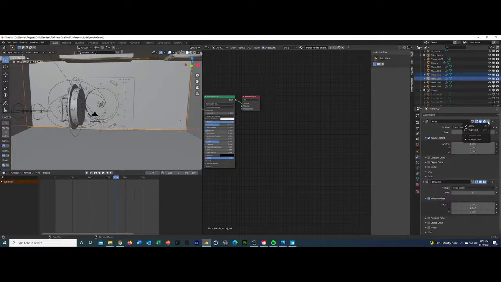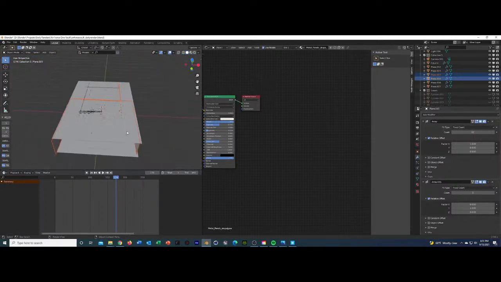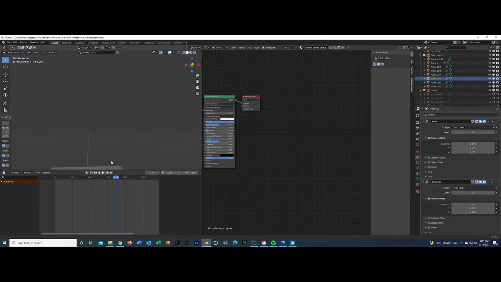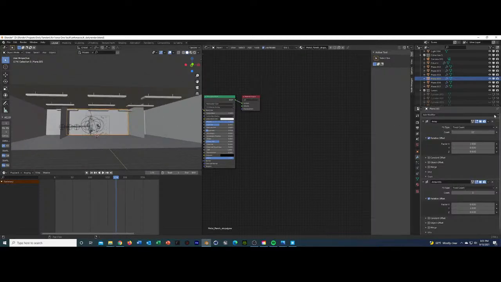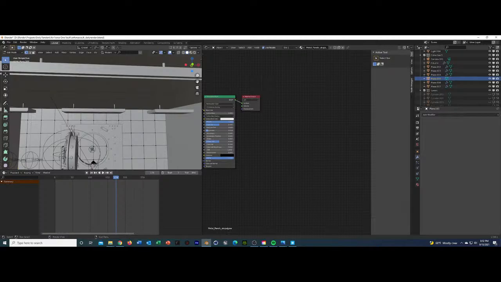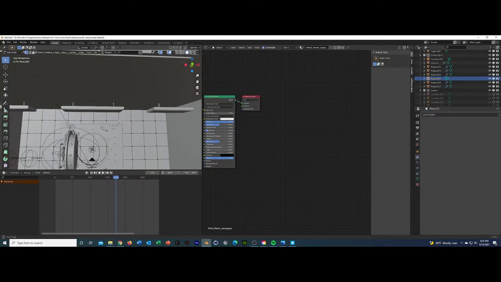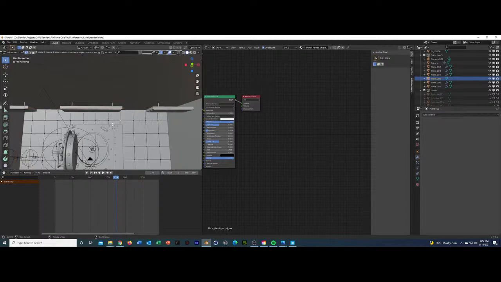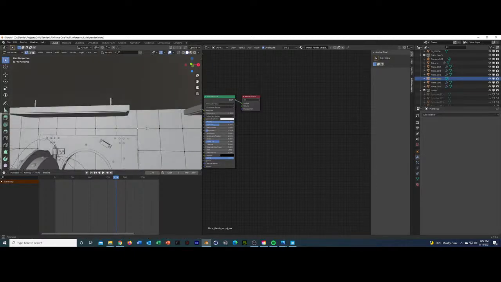Alright, so to basically solve what I'm trying to do, I need to apply the modifier for just this specific one, and then I should line this up a little bit better. Good enough.